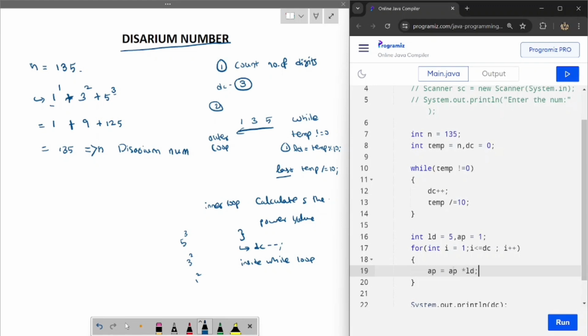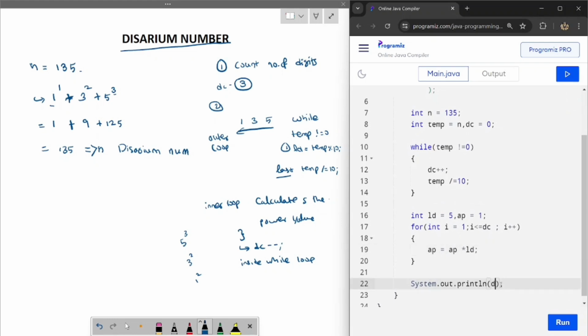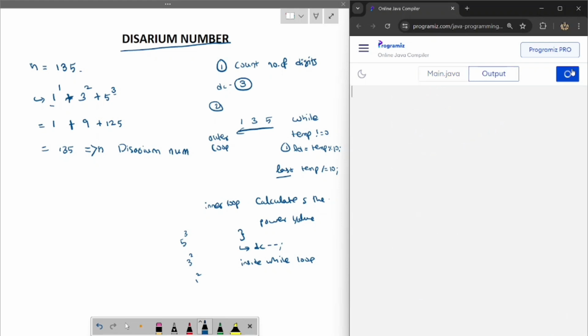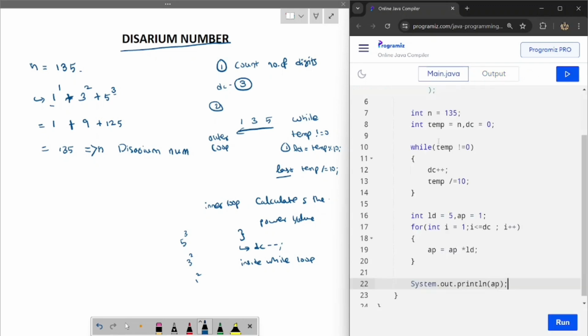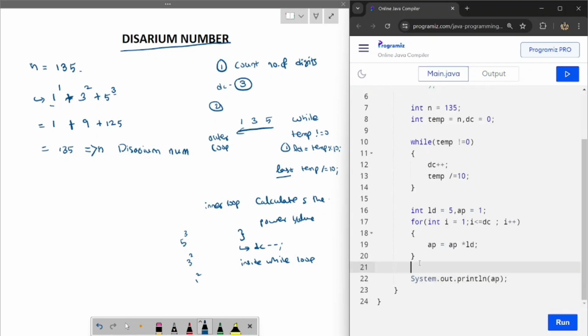Let us say we need to get 5 power 3, which is 125. When I run this, you can see whether we are getting the proper answer or not. It is giving 125. Okay, it is working fine. At the end of the loop we need to decrease this DC count, right?